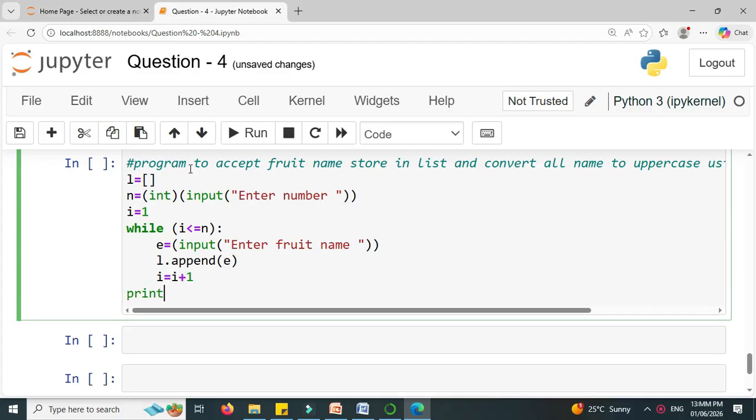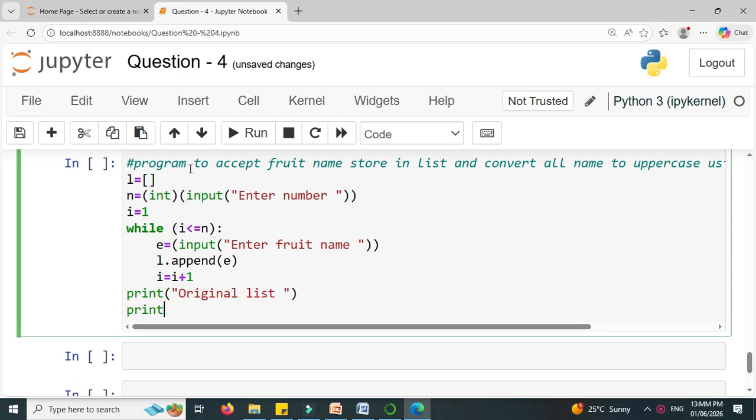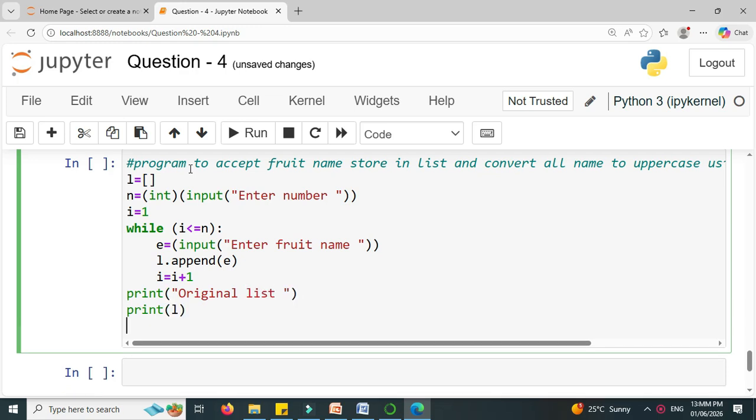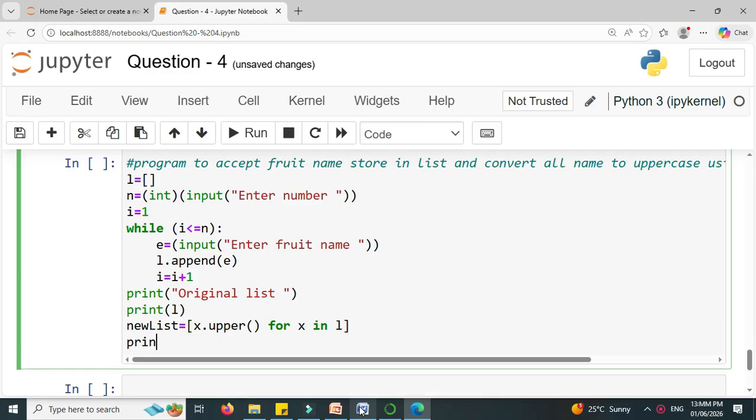First we will print the original list as print L, and then we will convert all letters to uppercase using list comprehension. So new list equal to x dot upper, which is a function to convert to uppercase, for x in L, which is a list, and we will print the new list.